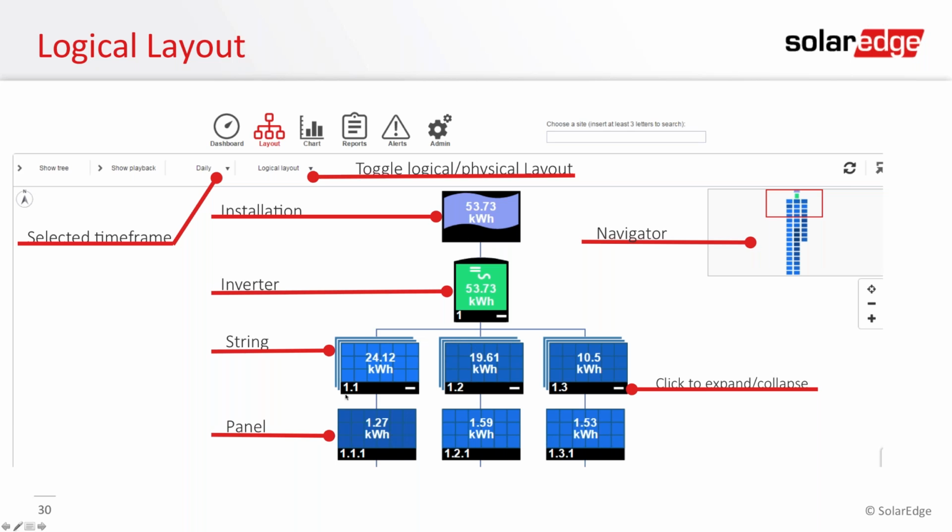So you're going to see 1.1 here, which is inverter 1, string 1. Inverter 1, string 2, which is 1.2. Inverter 1, string 3, so 1.3. Underneath each string, you're going to have multiple optimizers. So you're going to have 1.1.1, which is inverter 1, string 1, optimizer number 1.